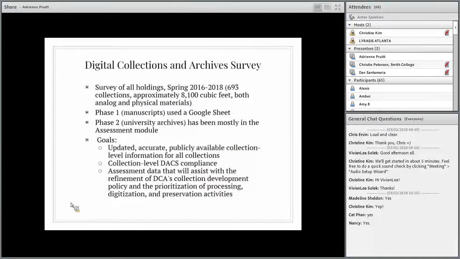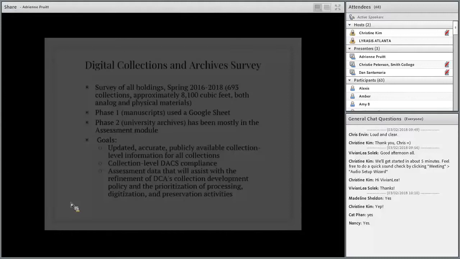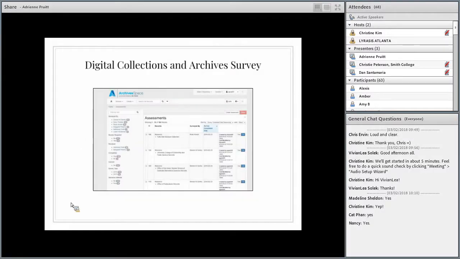The survey team includes me, the digital archivist, 3 graduate students, and there has been some participation by other staff members as well, including our digital collections project manager and our records and accessioning archivist.